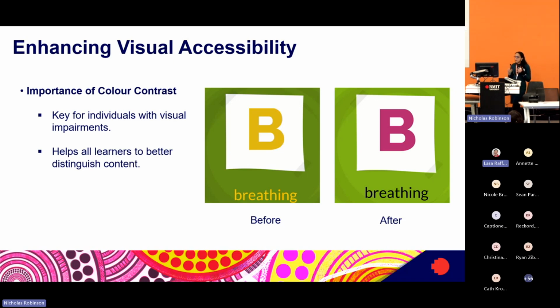So after experimenting, testing out a few things, I finally settled on the deeper magenta and the black, and it's definitely better than the green. There's always room for improvement, but the contrast is a lot better and easier on the eye.